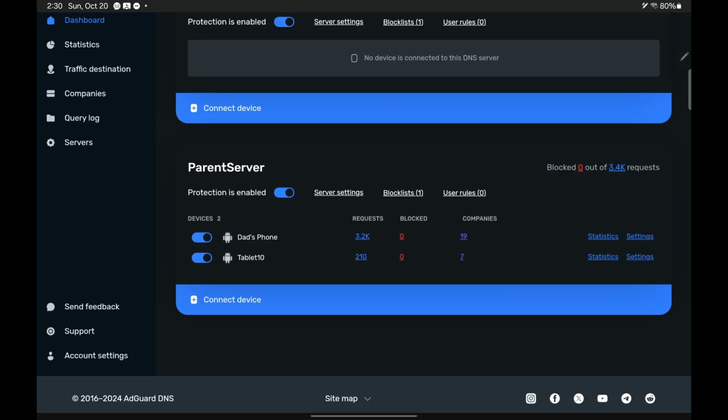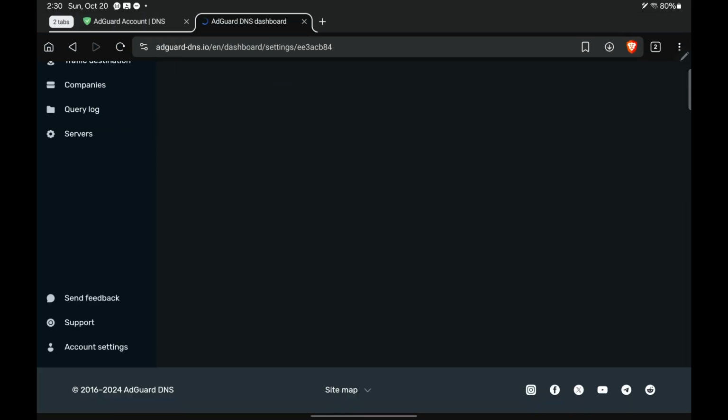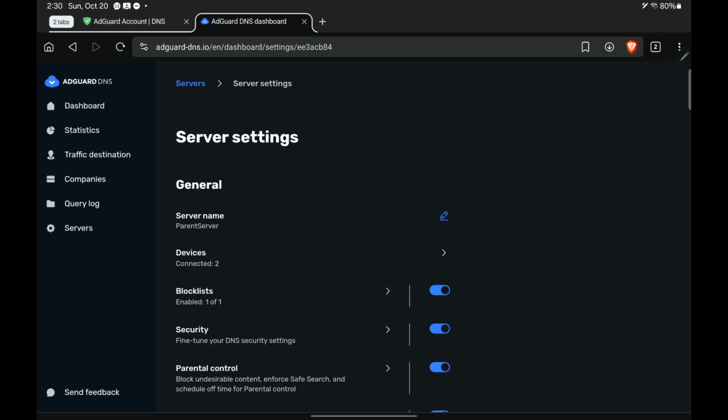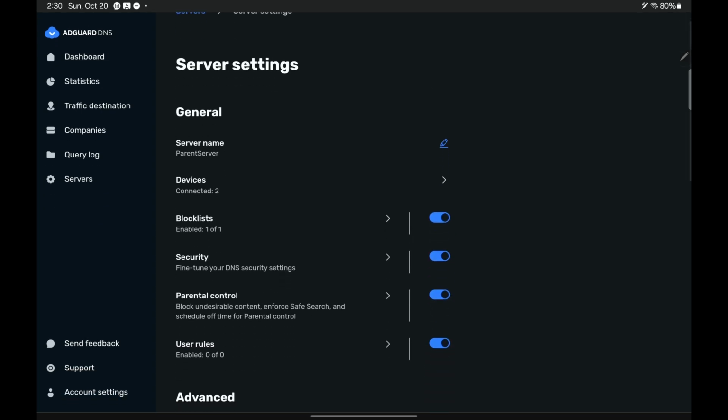If you want that extra layer of accountability, the next step of accountability would be a DNS server like this, where you can log in. And so let me show you how this works. I told you that we have this IP address problem, right? So when I set up a server here, I go to the server settings for this parent server, right? And it's got the server name. I call it parent server.